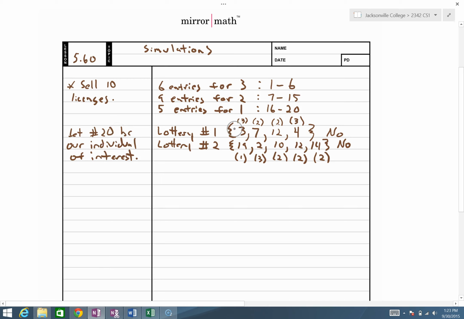In an individual lottery, one of these simulations, we just draw until we get our 10 licenses. And once we get the 10 licenses assigned, we want to see, do we have the number 20 in here? In this case, it was no. In this case, it was no. You're going to do this 20 times and report how frequently the number 20 does occur in your list. Remember, if you get a repeat in here, you should discard that number. With that information, you should be able to answer 5.60.